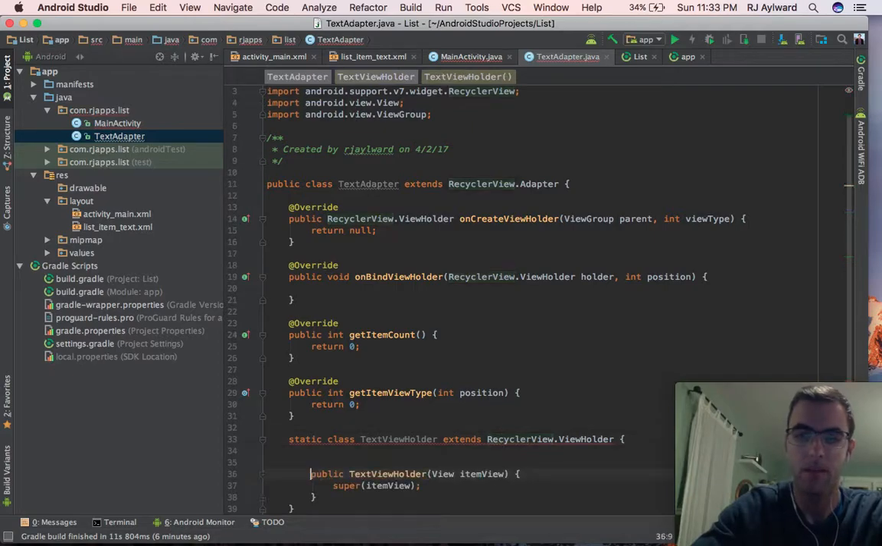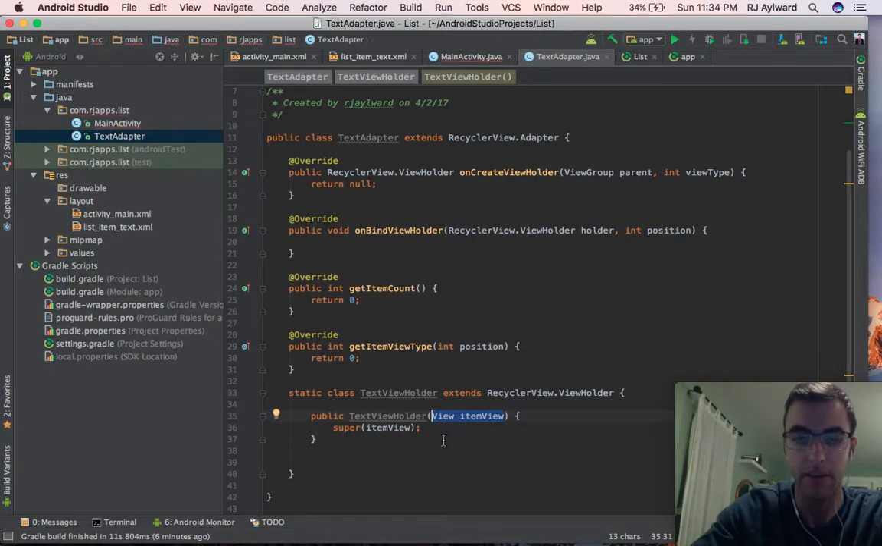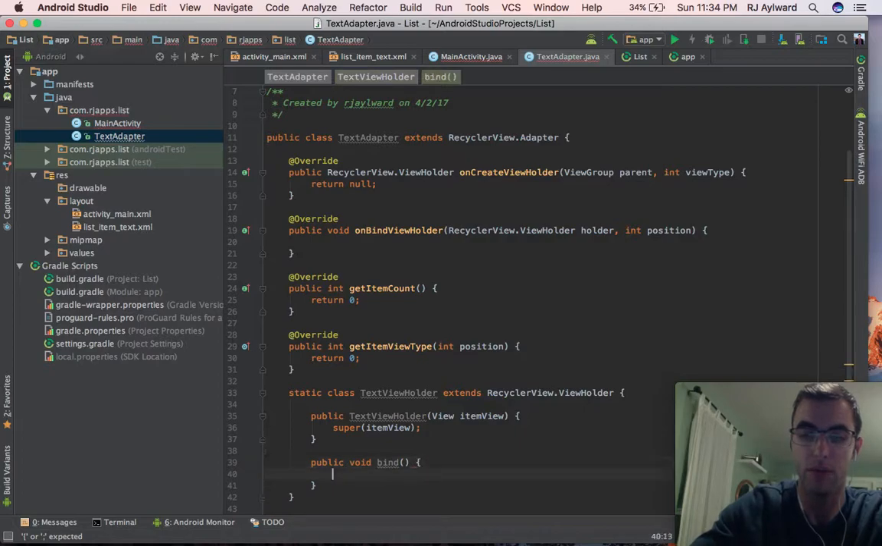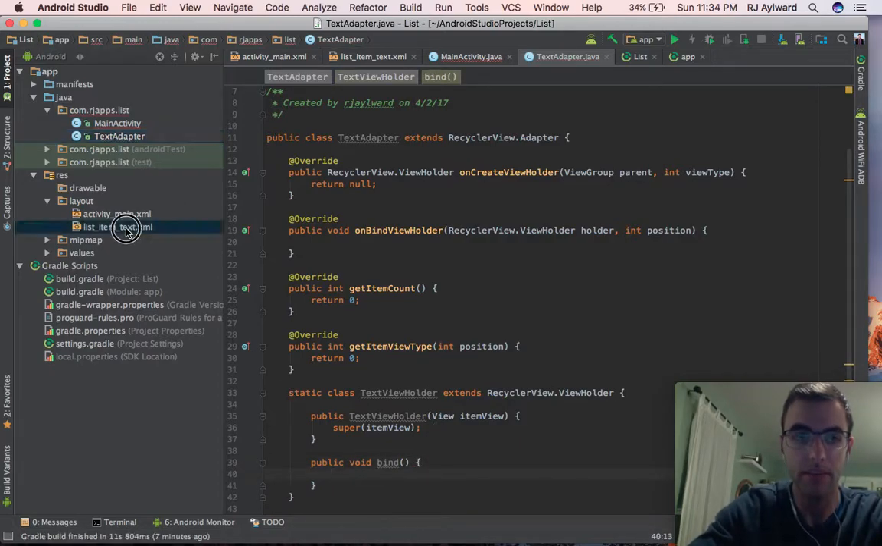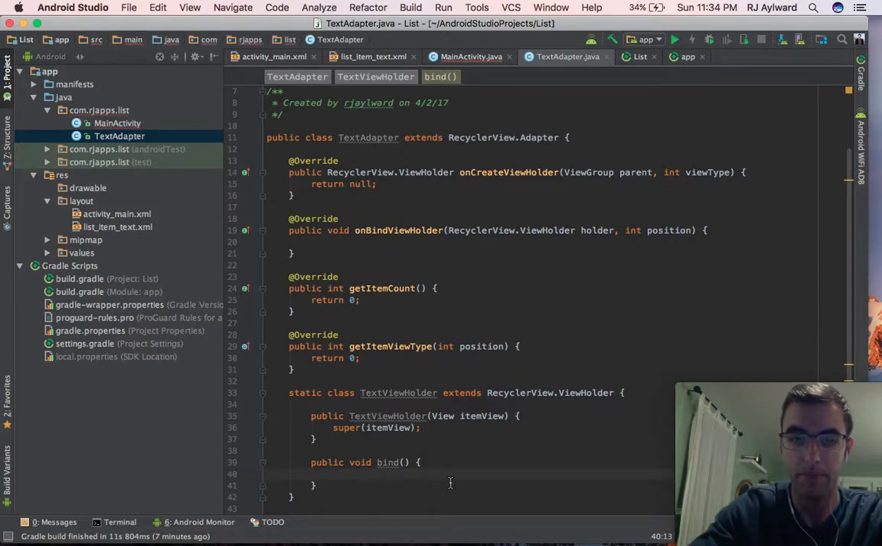Okay, so what a view holder does is it's really mostly just a wrapper around a view. You pass it a view type, and then it just wraps that view type so that a RecyclerView can deal with it. The RecyclerView will call this bindViewHolder method every time the view comes on screen. So we want to create a method called public void bind, where we do whatever we want to do when that view comes on the screen. Since in our item all we have is a text view, we'll want to set the text for that text view. So let's go back to our adapter.